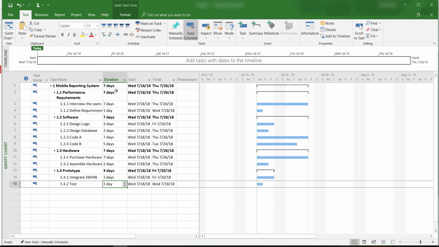Now that we have entered all the estimated durations for all the lowest level activities, we can see that Microsoft Project has automatically summarized the duration of each major deliverable based on the information that we have entered. The default time unit used for this project is days.